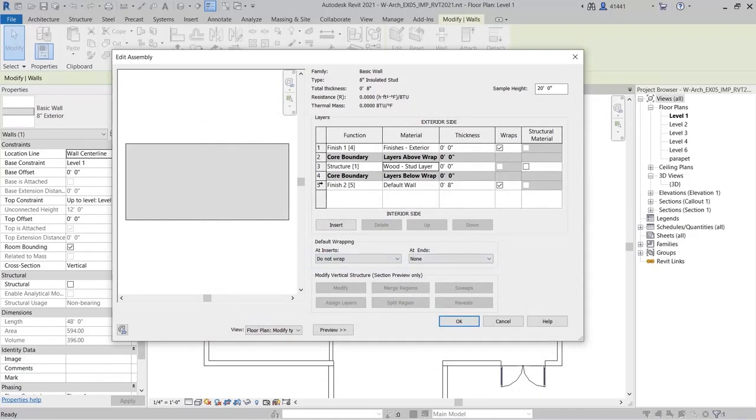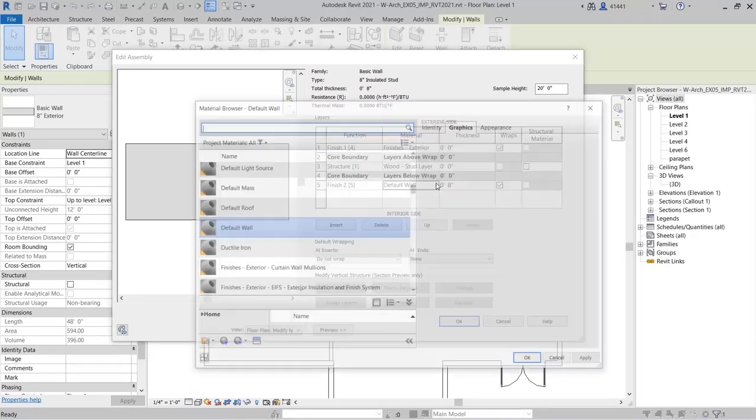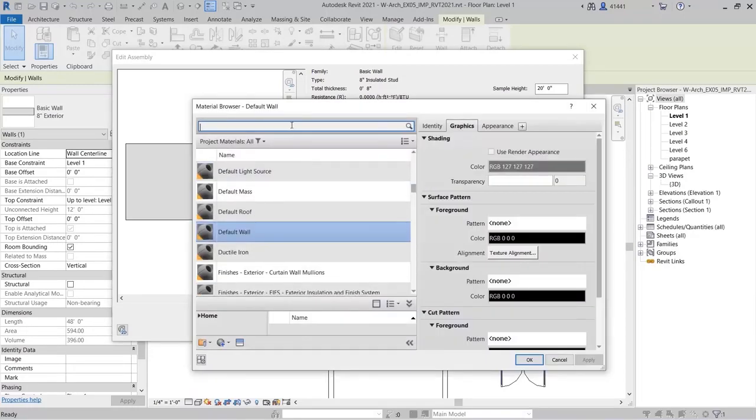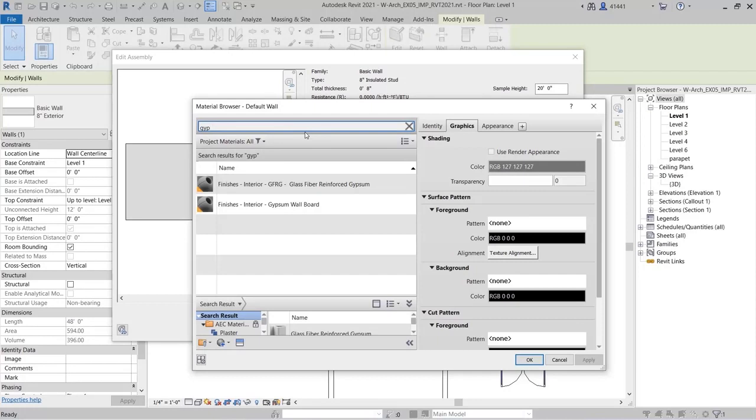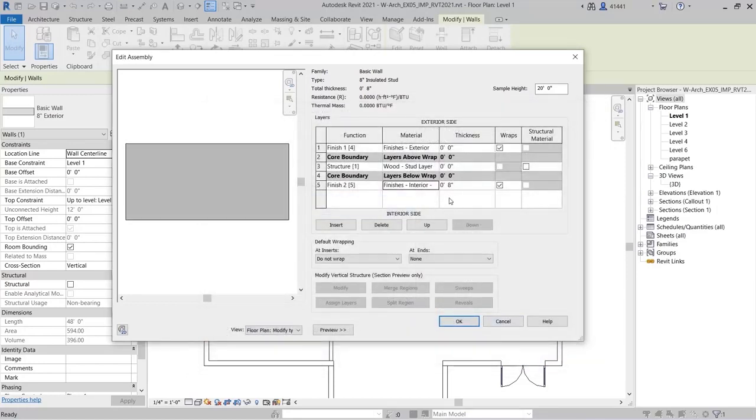And for layer number 5, which is the interior finish for the interior side of the wall, we'll click in the material column again adjacent to layer 5, select the ellipsis button, and we're now looking for a material which is gypsum wallboard. So we'll start typing in gypsum. That will now filter the list once again. We click on Finishes Interior Gypsum Wallboard and click OK, and we now have the materials assigned.